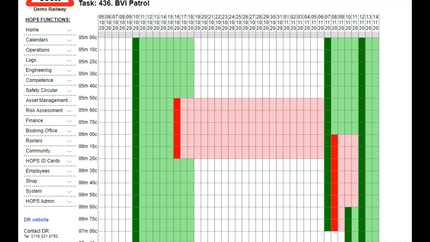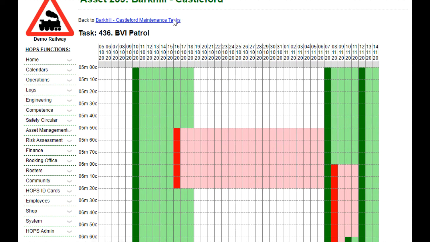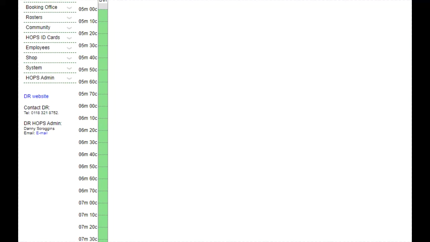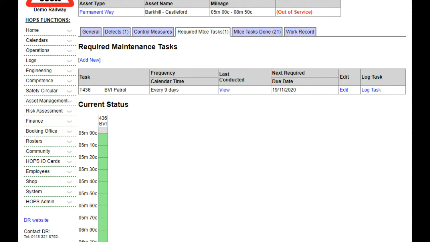Obviously, we've logged these maintenance tasks in a bit of a funny order. Hopefully, in real life, they'd be logged contemporaneously. But it hasn't affected the current situation of the asset. It's all still green, and here it is on the current status chart, all still green.